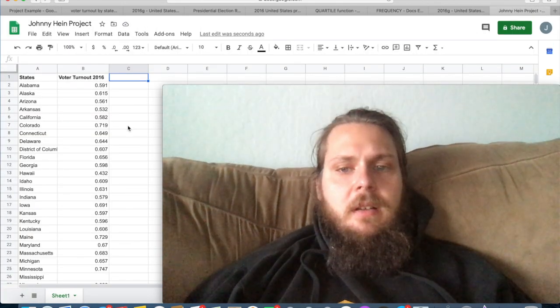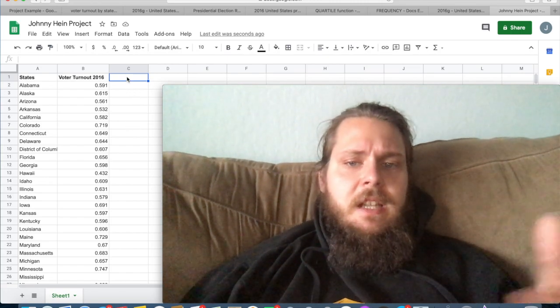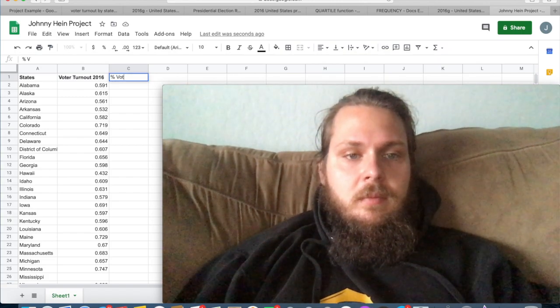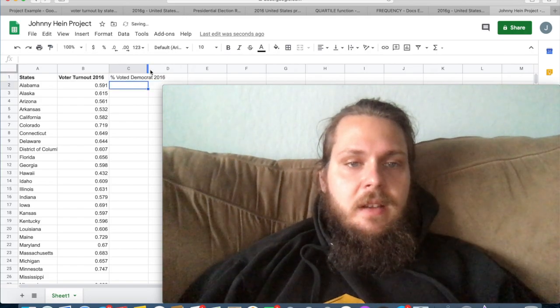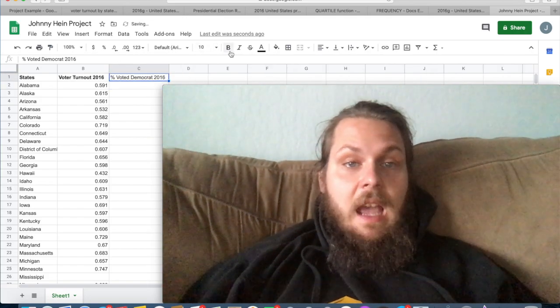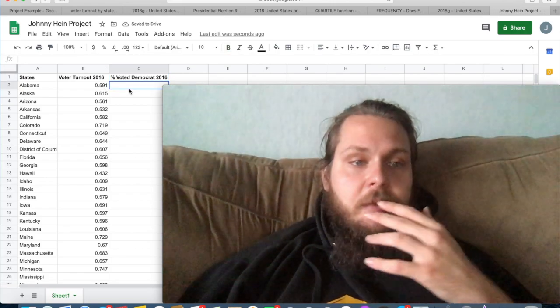I could talk about how people voted. So my second statistic is going to be the percent that voted Democrat in the 2016 election. So again, I'm trying to have two sets of data. My first set of data was what percent of people voted per state, and then I want to figure out how liberal every state is.